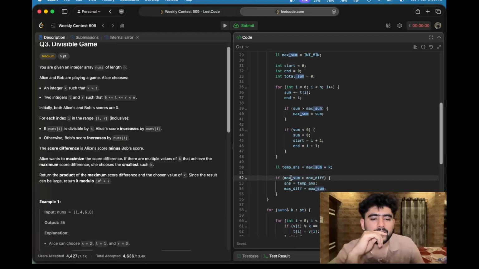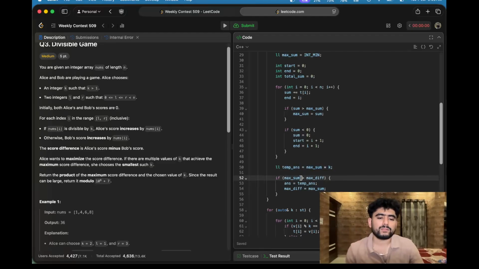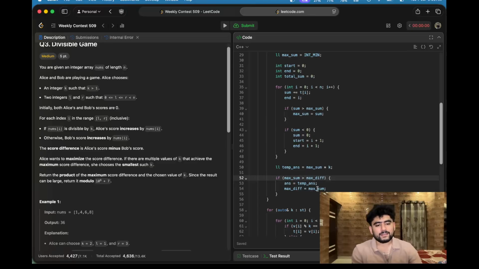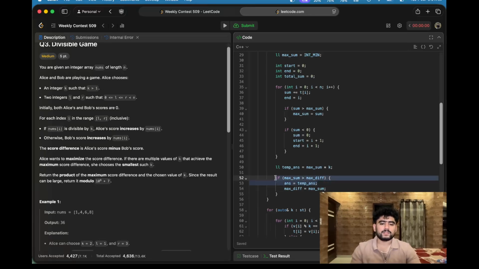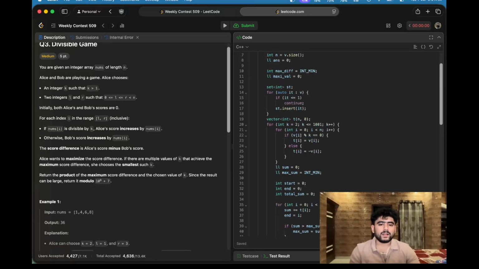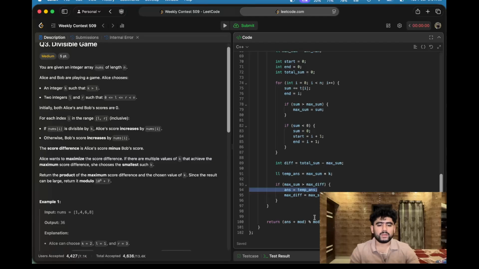What is the max sum? This is actually a max difference, I named it the max sum. If the max difference is greater than the previous max difference, then we are updating our answer, because we have to maximize the score. So we have to return the answer for the maximum score, the maximum difference. So we are maximizing this difference and storing the answer as this. As I am taking the answer as long long, I am simply taking it modulo N.